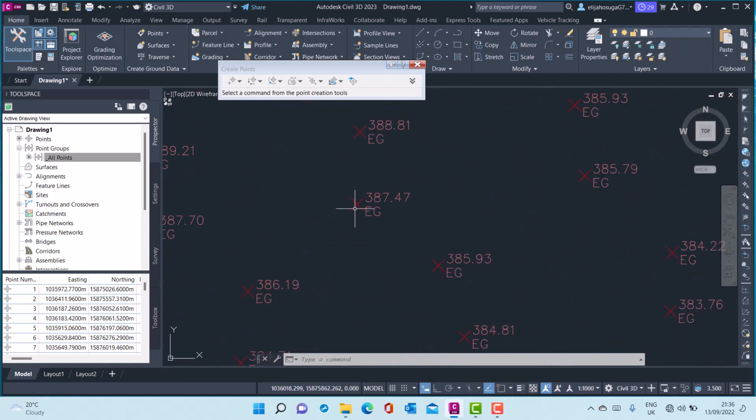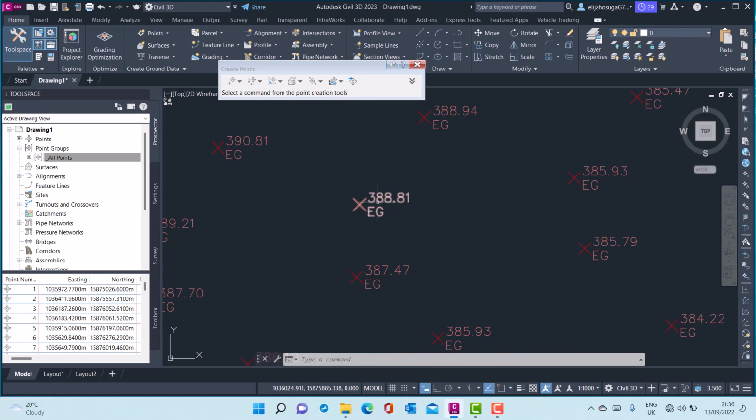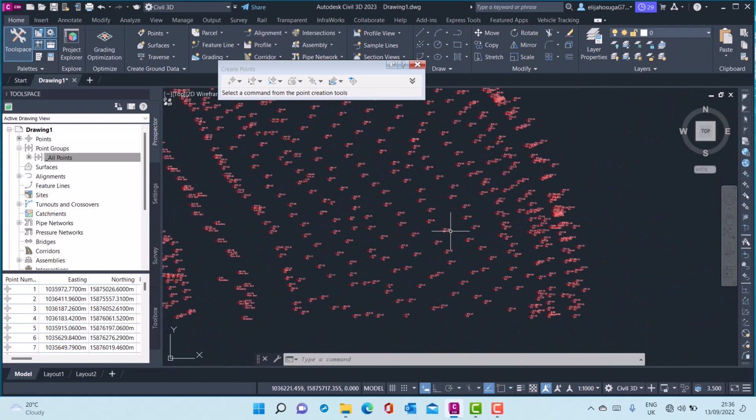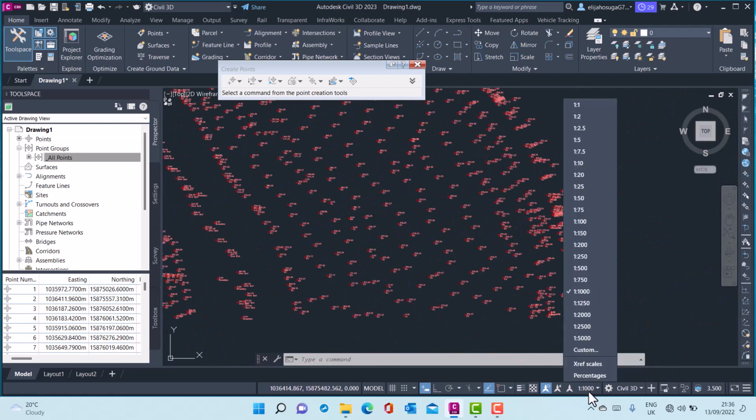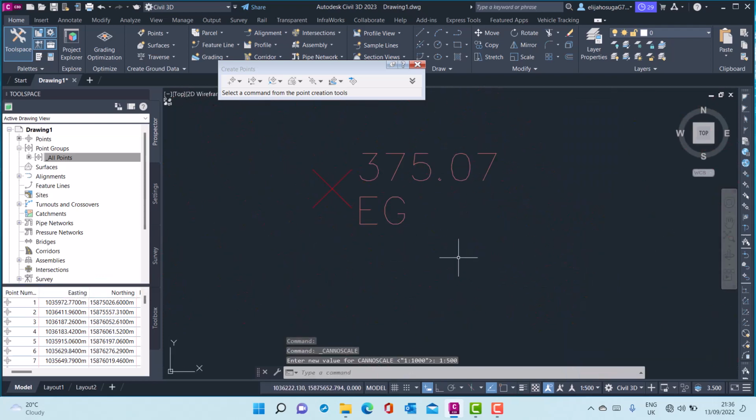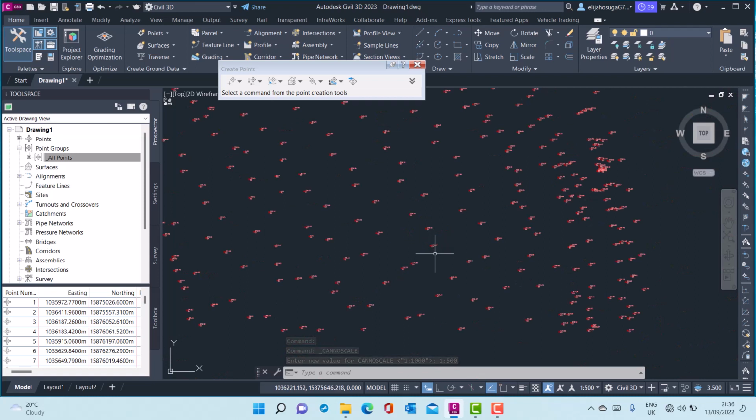And these labels can be controlled by the annotation scale. So if you want to see them smaller or bigger, you can change the annotation scale down here. If you want them smaller, you can change to something smaller, and you can see they've changed in size. Next, we'll cover creating point groups.